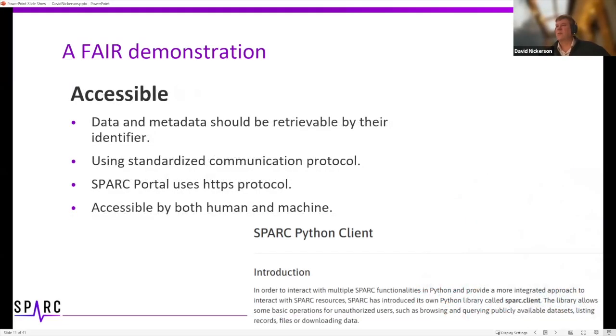Accessible, so essentially things should be retrievable using standardized communication protocols. And if you're into protocols and look at the SPARC Portal, clearly we're using HTTPS as that protocol. But importantly, the data and knowledge and metadata is available both by humans and by machines. So as an example, there's the SPARC Python client, which will let you interact programmatically with the data, which is quite useful.